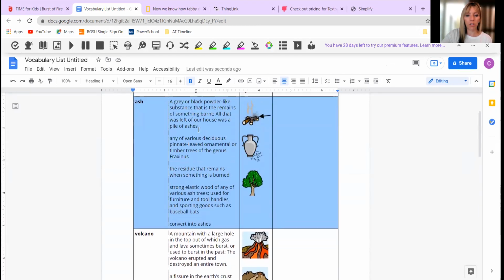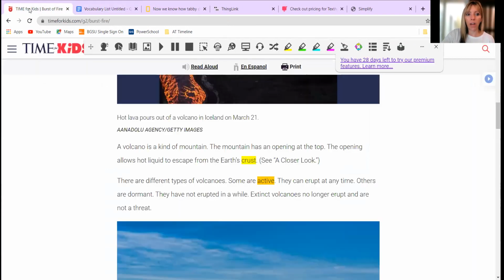The one thing I would say is to just go through and look at some of these definitions. Some of them can be a little wordy, so you might have to simplify those for your students. So I love that feature.